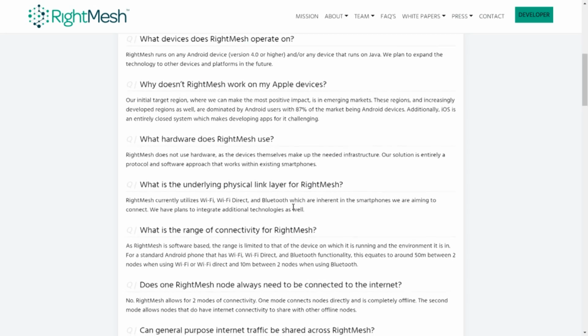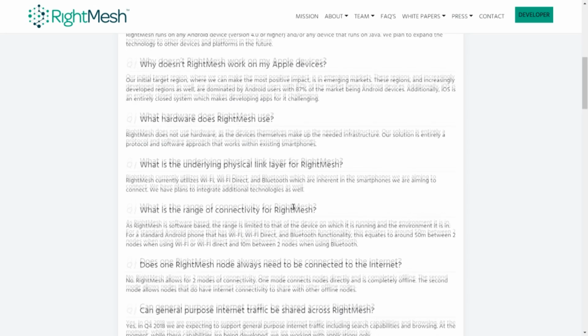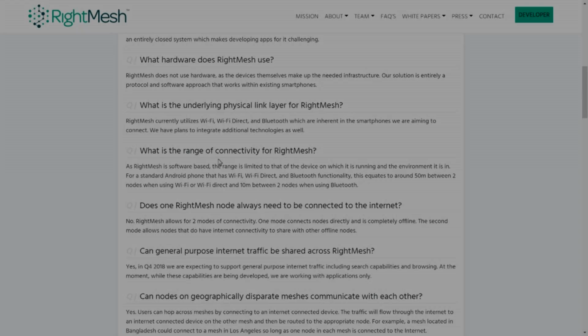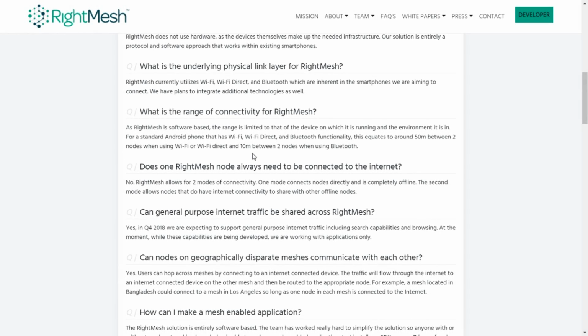So they don't use any hardware, as the devices make up the infrastructure, acting as nodes. And the software, the RightMesh is software based, so the range is limited to that of the device. They say that the range will be around 50 meters if using Bluetooth, Wi-Fi Direct and Wi-Fi, and within 10 meters of just using Bluetooth. So the range of your device will be up to 50 meters between two nodes when you're using Wi-Fi or Wi-Fi Direct, and it will be 10 meters within two nodes using just the Bluetooth. So it's quite a short distance given the current Wi-Fi technology.